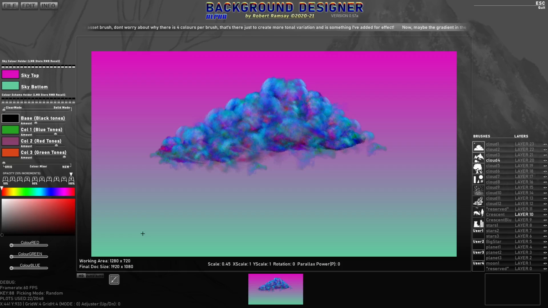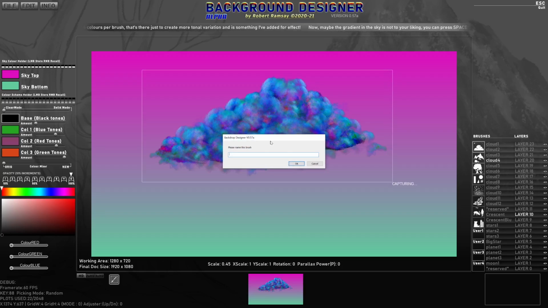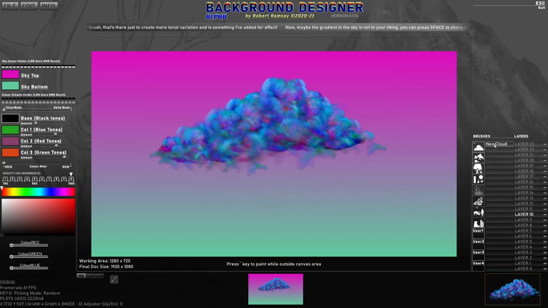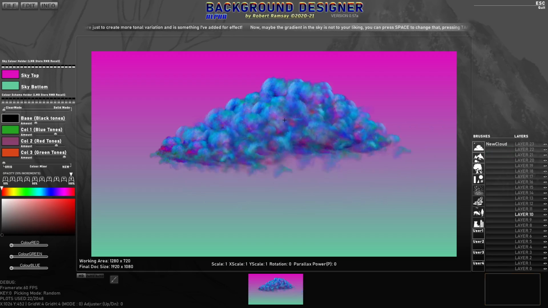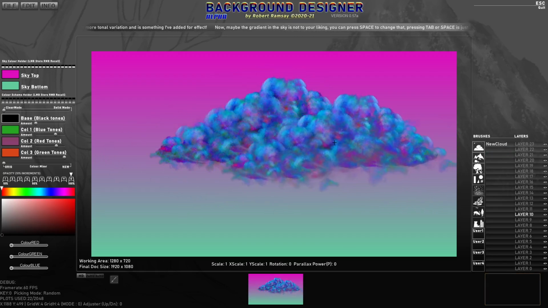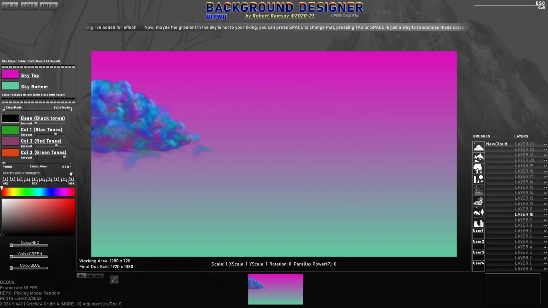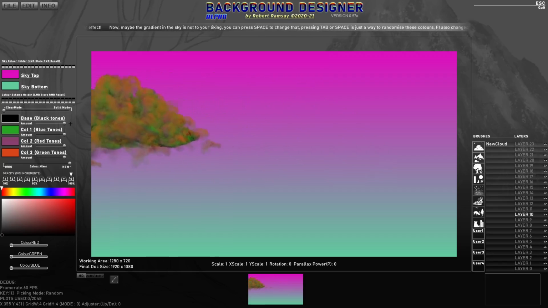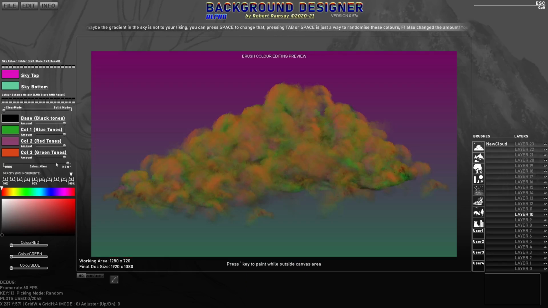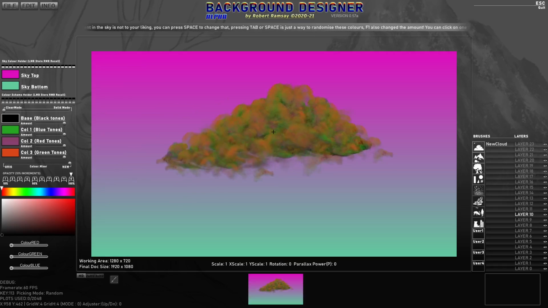So I click the capture tool and drag over from top left to bottom right. And then I can call this new cloud. And what it's done is it's made a brand new sprite brush and gave me the cloud. Now I can just basically use backspace to reset everything, F2 to reset the tones. And now I can customize that.